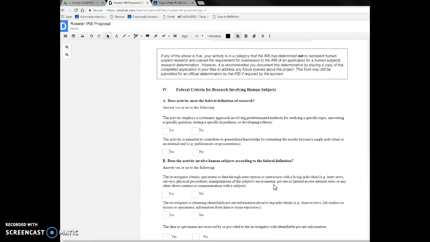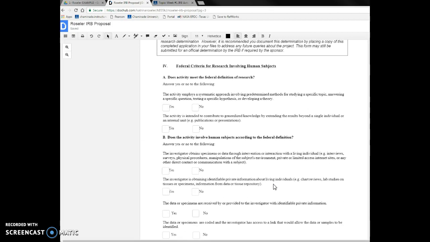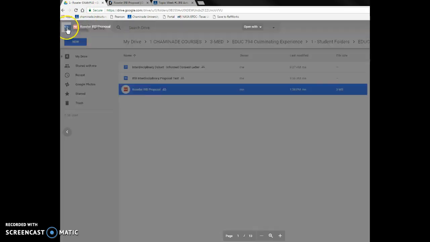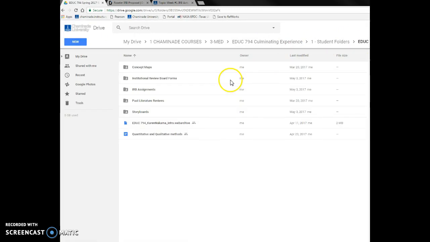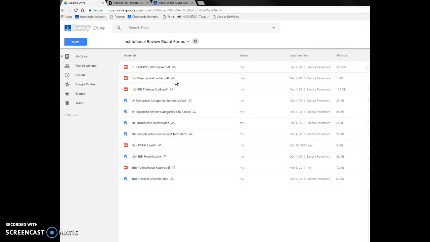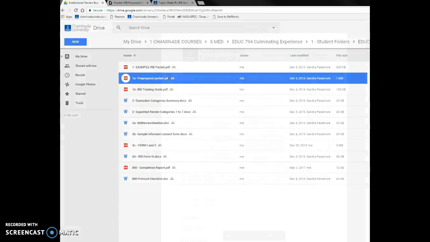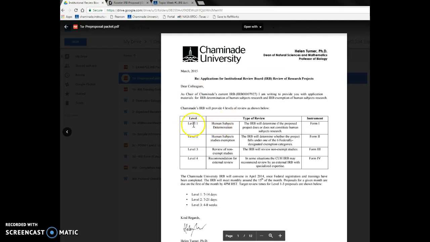Okay. Federal criteria for involving human subjects. So this is where you actually need to go back to the folder with the IRB forms in it. And you need to review the pre-proposal packet. Okay, the first topic is human subjects determination.